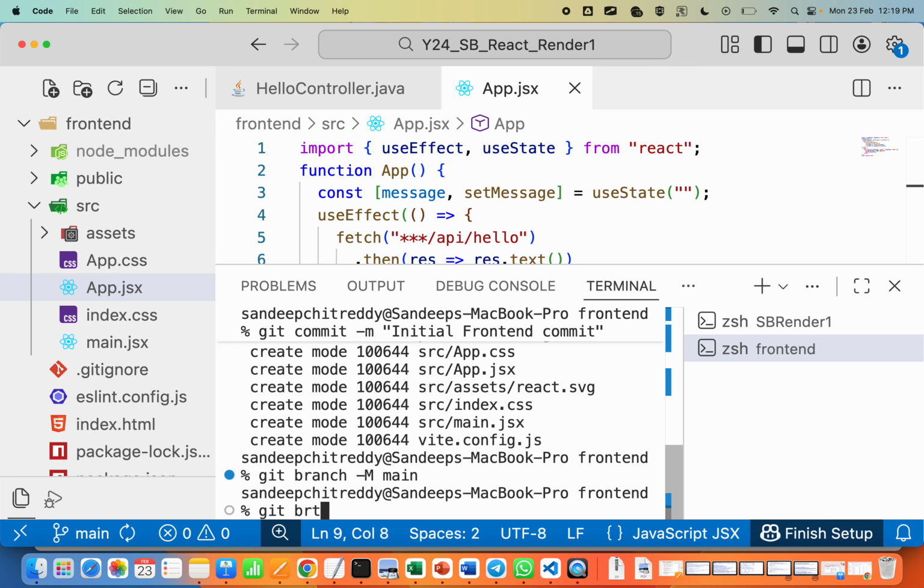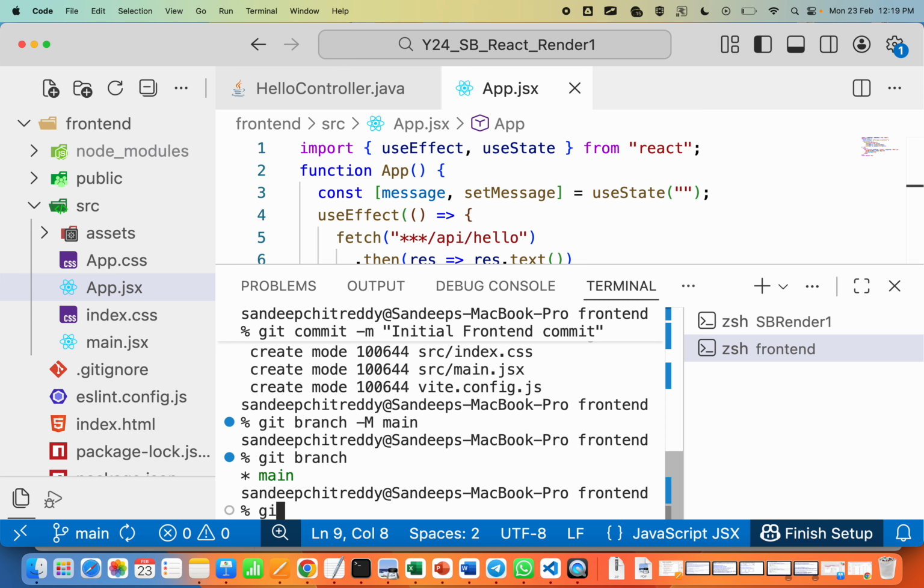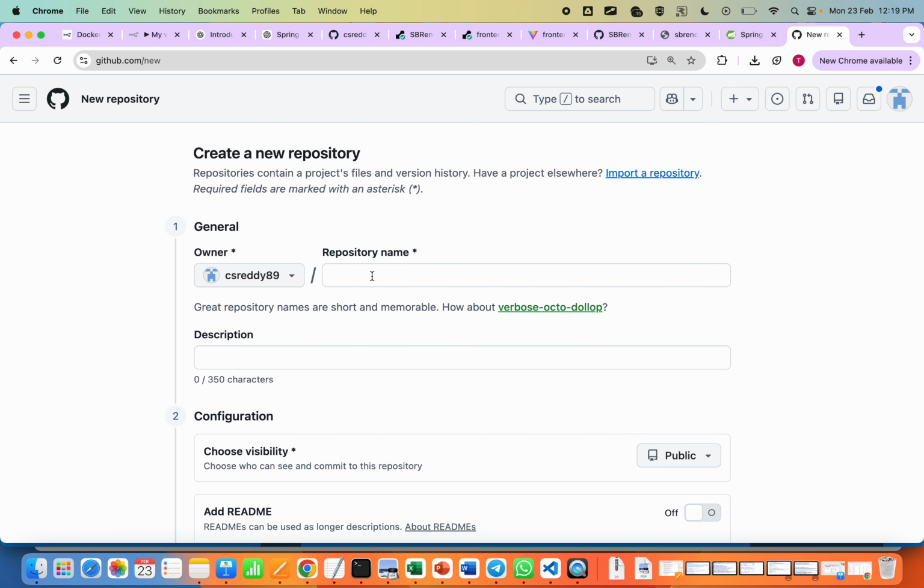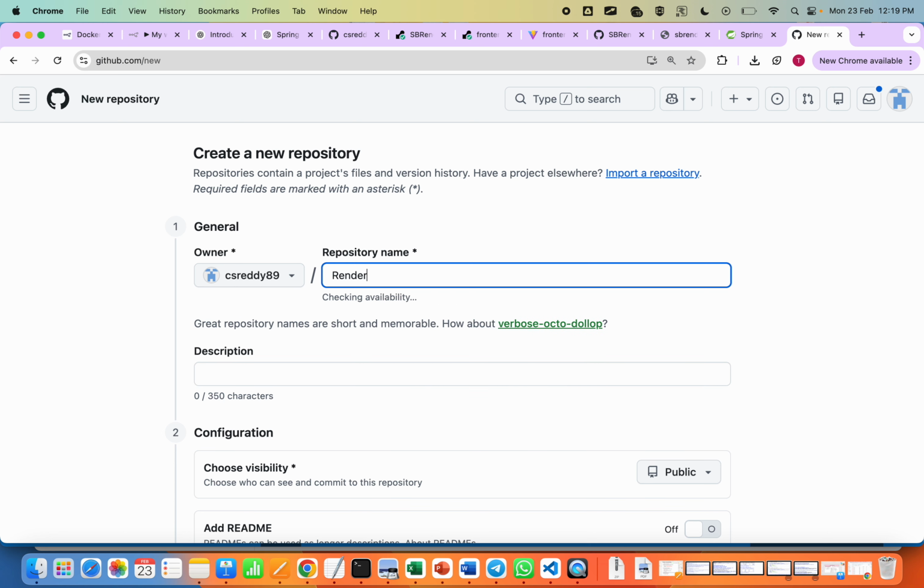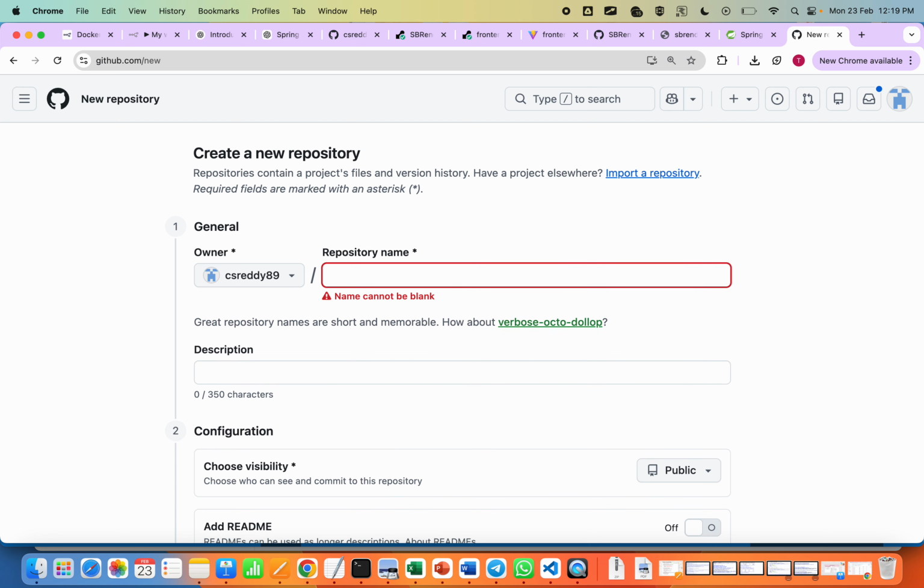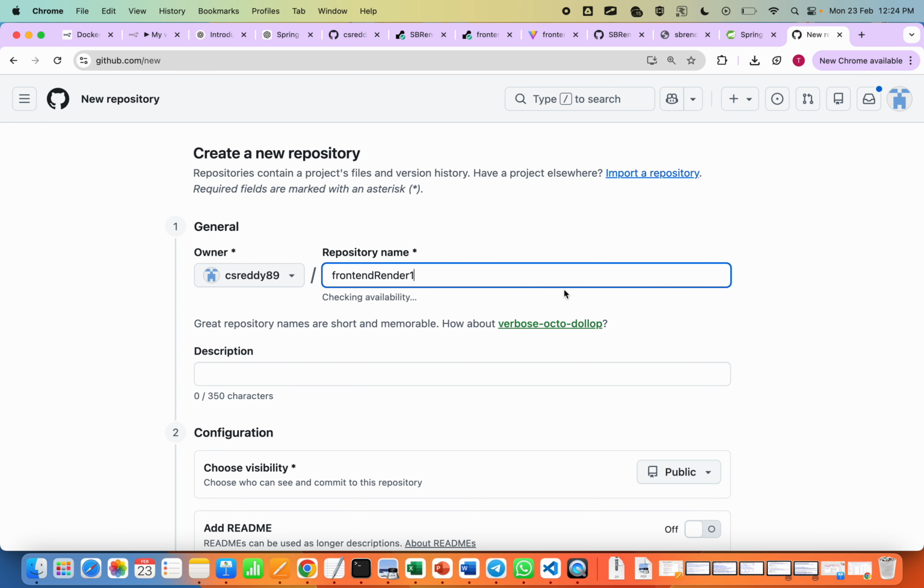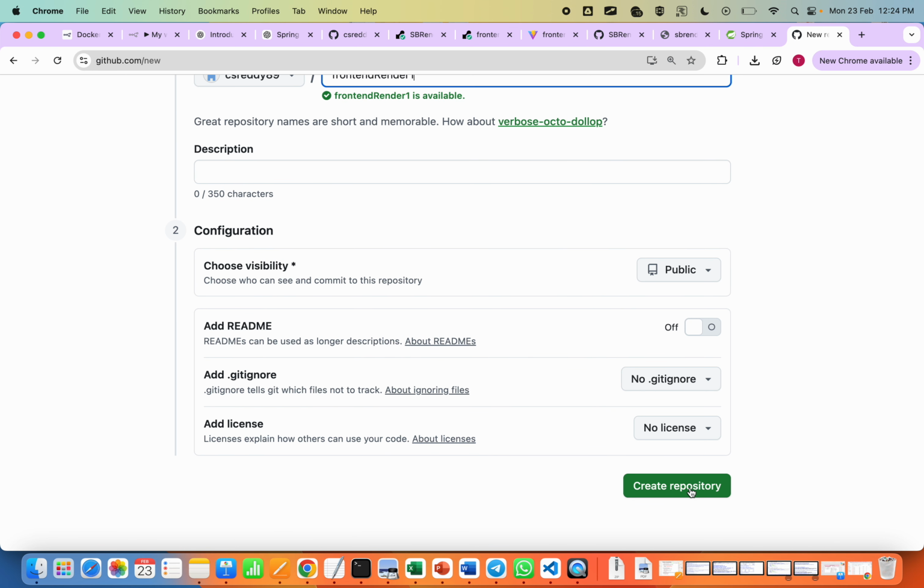Then git branch, and git remote add origin. This we could copy once we get into GitHub. So here once again I'm creating a separate new repository for front end. I'll call this front end render, but this is already taken, so I'll call it front end render 1 and create the repository.